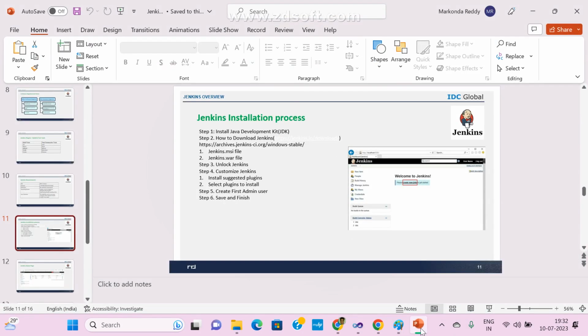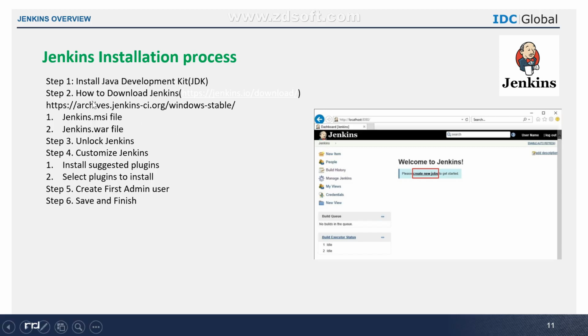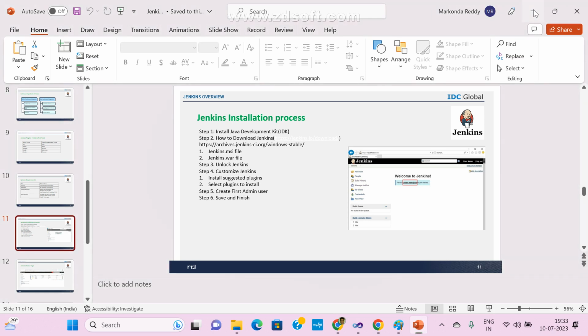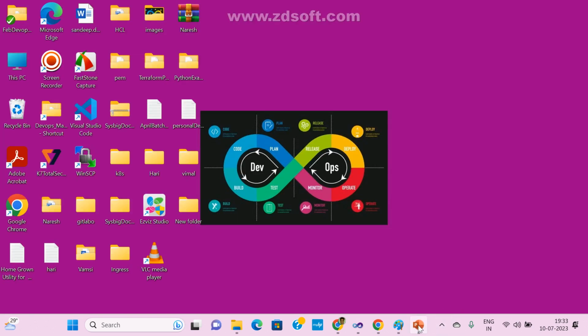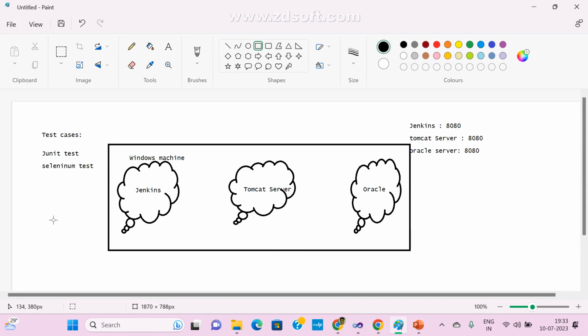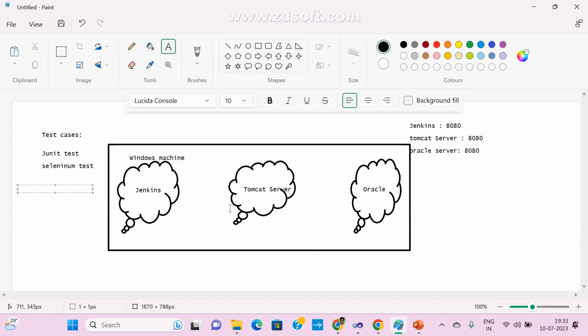One step is done already. Now see here, install Jenkins, download the MSI file, and unlock this. The first step is done, and the second step I also downloaded and installed, that is also done. Now installation is done. Now the first step is to download. So here what I did, first I downloaded Jenkins.